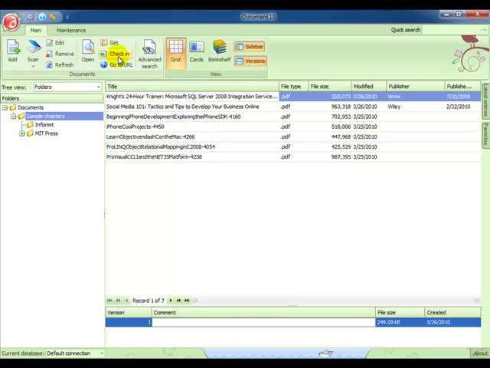You can check it in if you want to create new versions for selected documents. You can go to URL if the URL of the document is already specified in the description part, or you can perform also advanced search along with the quick search box that you have here.